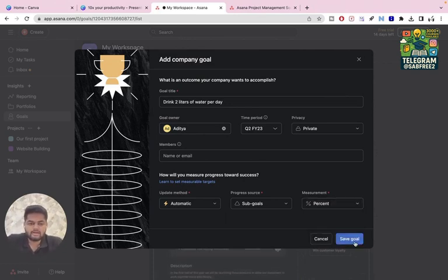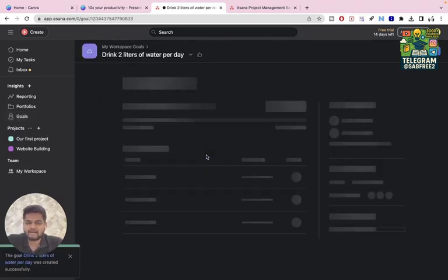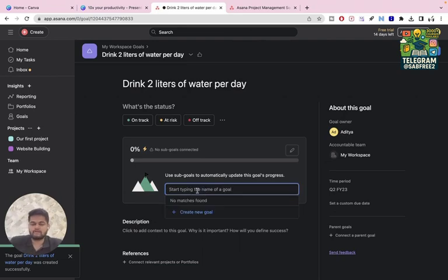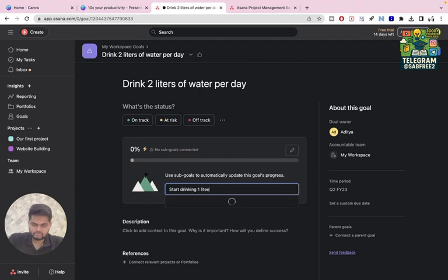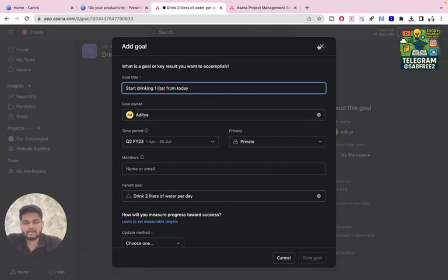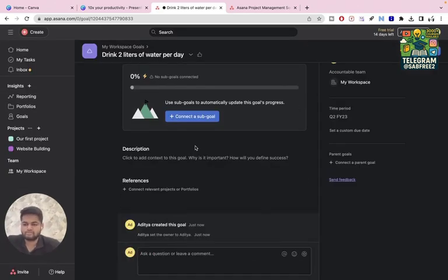All right. I'll click on save the goal, and now I have this goal in front of me, and I can edit this goal. I can add information about this goal. I can add sub goals to this. My sub goal will be start drinking 1 liter from today. All right, this sub goal is there, and I can check out these sub goals, and I can set my goals in this way. This will be for your personal reference, and if you want to create some goal with a team, you can do team goals as well.